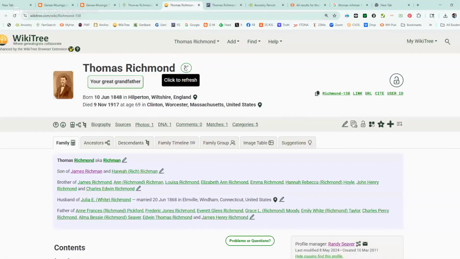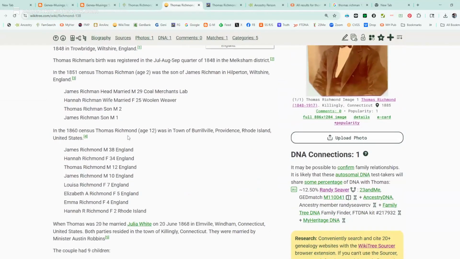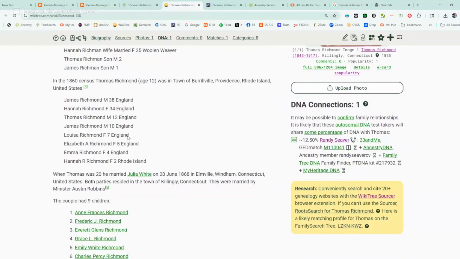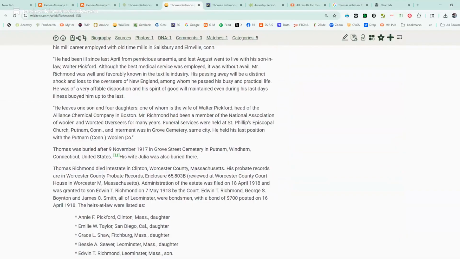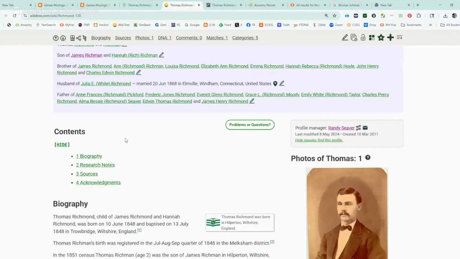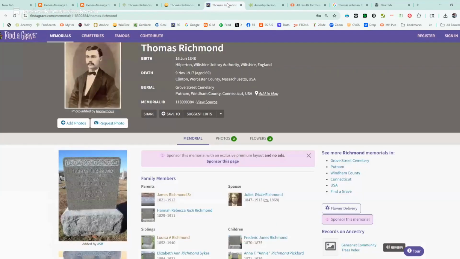WikiTree is another one that has information done by people like you and me, and they have biographies. This is just like the Family Search one because it's what I put in. And again, a lot of detail sometimes. That's out of my sketch basically, but some sketches on WikiTree are very rich, and many aren't. There are only 42 million, not billion, 42 million profiles here, but they're growing. Family Search Family Tree is growing too.